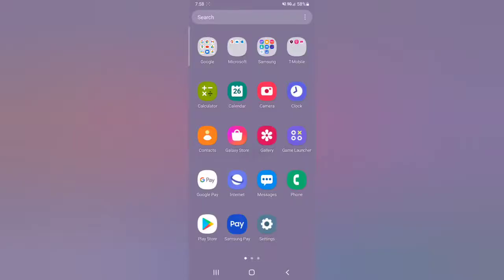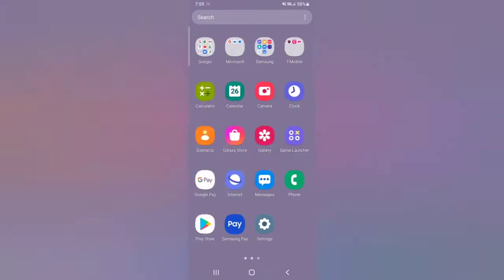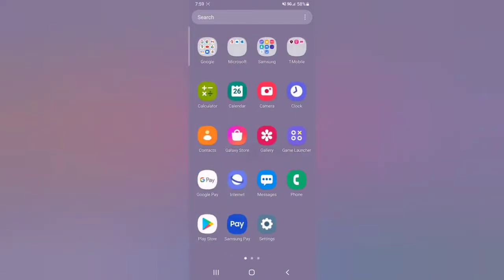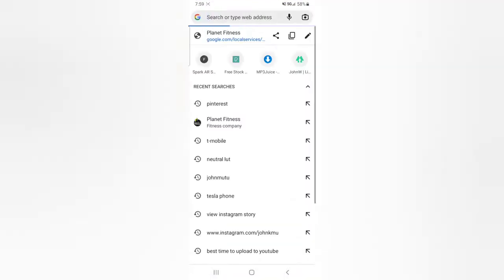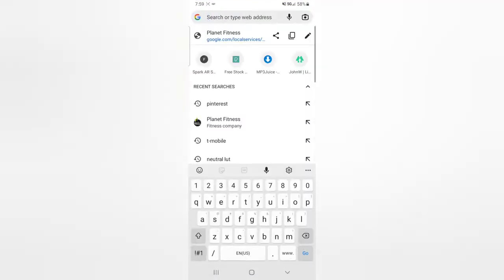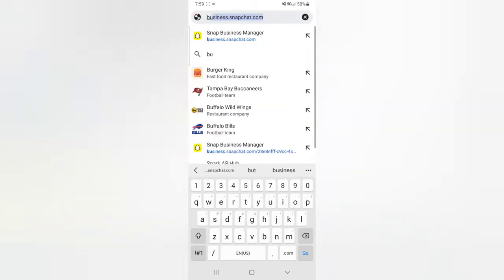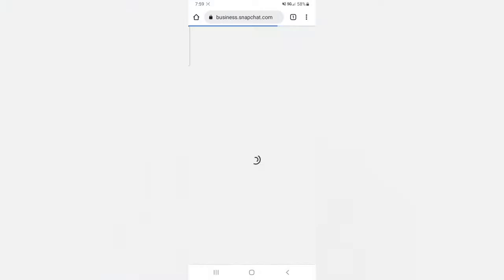So first, here's my screen. What you need to do is open up your Chrome, whatever you call it, and once you come up here, you just need to search business manager. It's gonna be business.snapchat.com, and once you do that, this is gonna pop up right here.